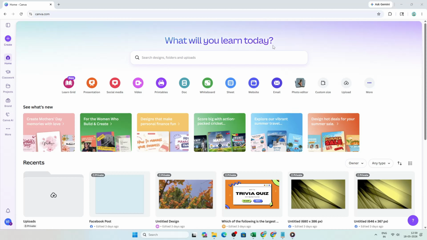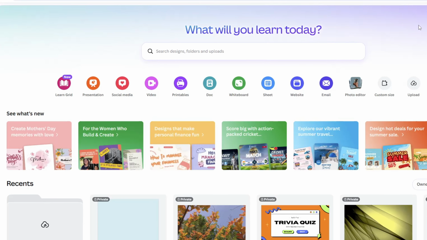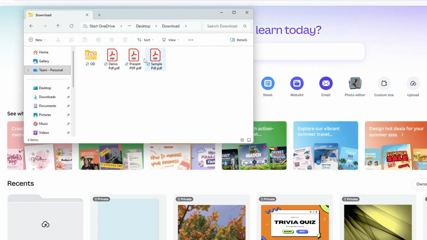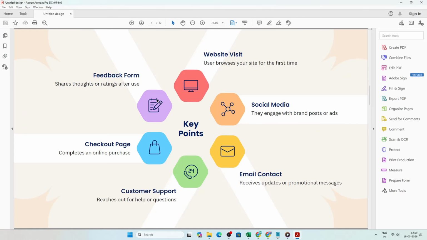In today's video, I'm going to teach you how to convert PDF into PPT in Canva. If you've ever had a PDF that you wanted to present or edit slide by slide, Canva makes the conversion quick and straightforward. And I will walk you through each part so nothing gets missed.